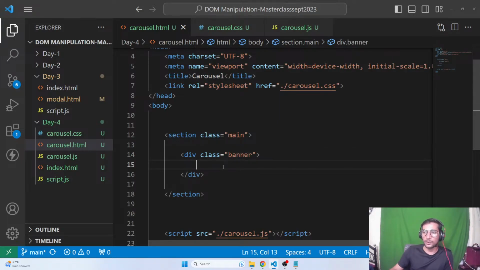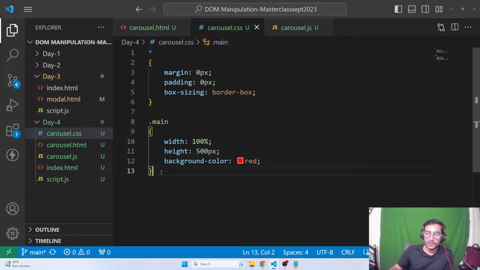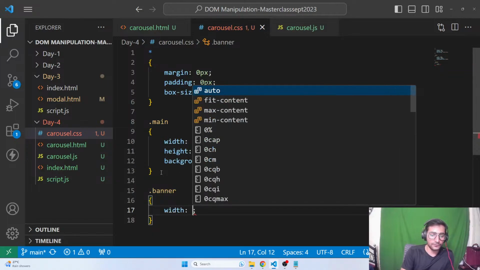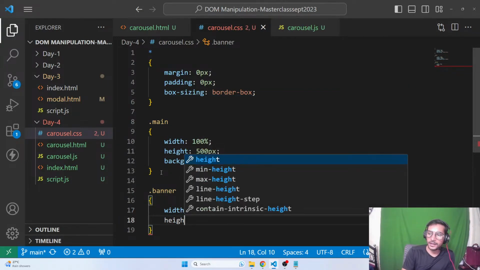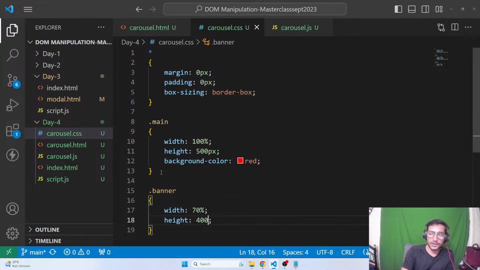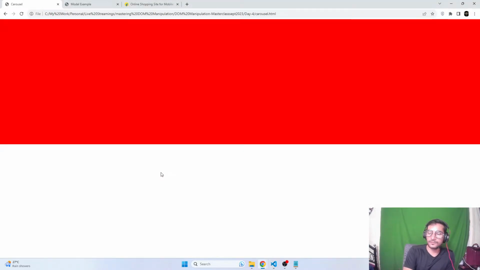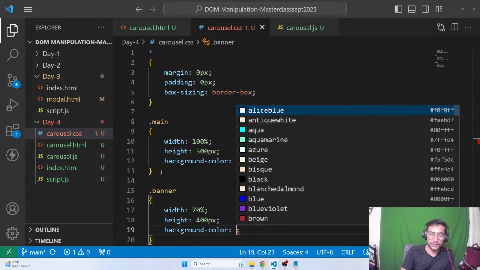Okay, now then inside this I want one more div, which I'm gonna call my banner. Okay, this is my main carousel area, so I'm calling it banner. Up to you guys, whatever you want to call it. So dot banner will have a width of 70% and a height of 400 pixels, and for now background color of gray. So you can see it's here now.